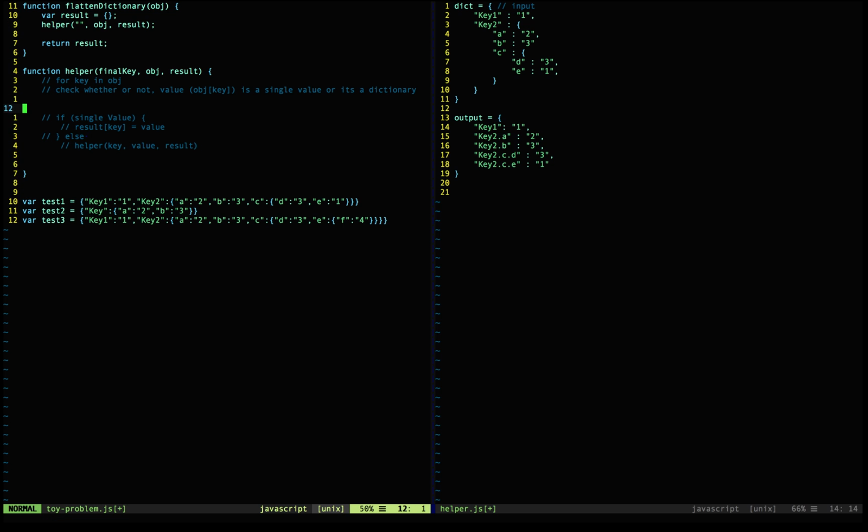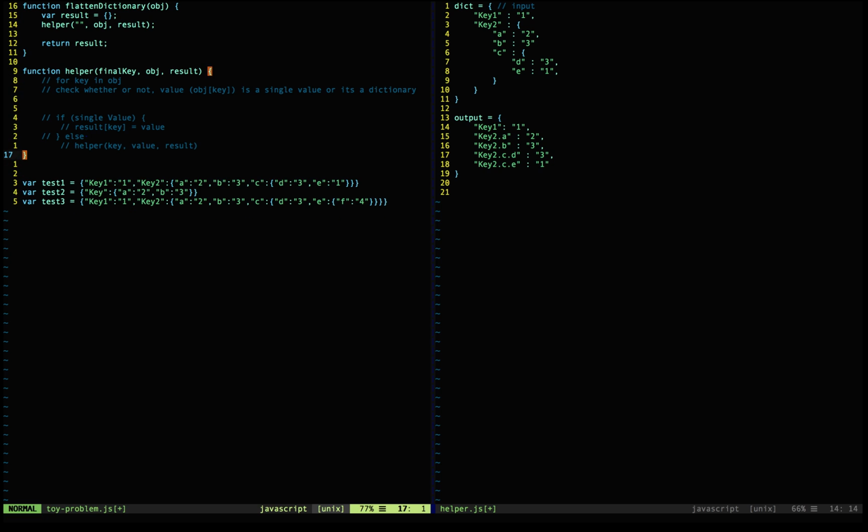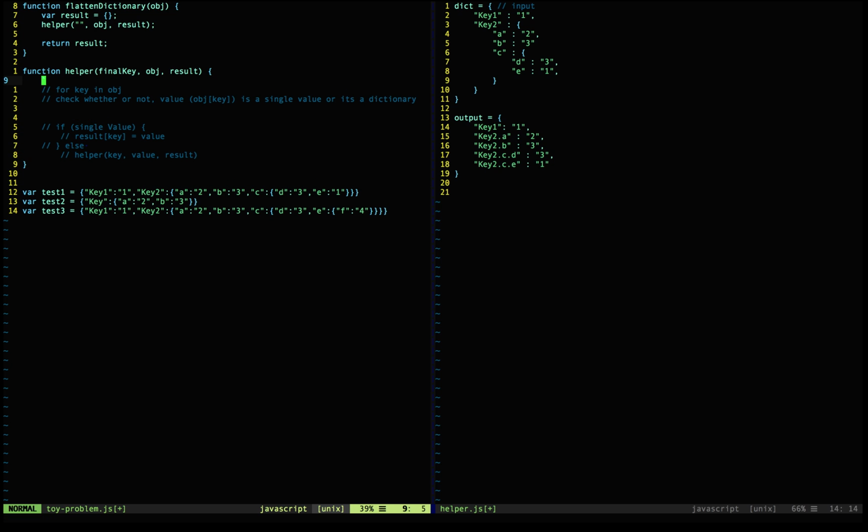So what happens here, just from this pseudocode, I'm basically saying to flatten this dictionary, call helper, and reiterate through this object right here. And check whether or not the value, which is here, is just one value or the value is an object, like this.